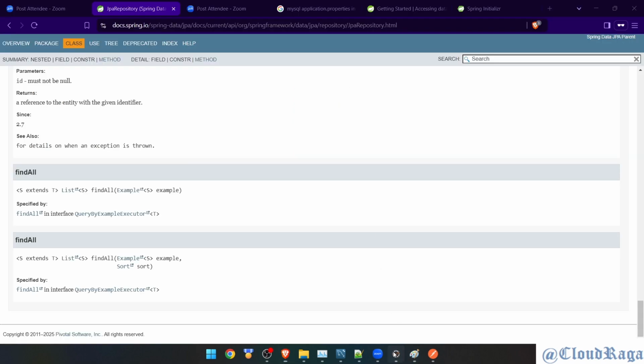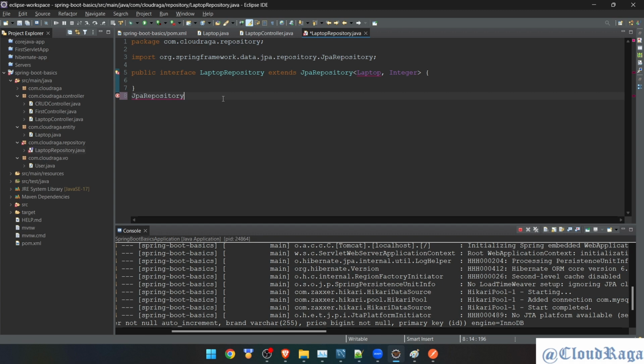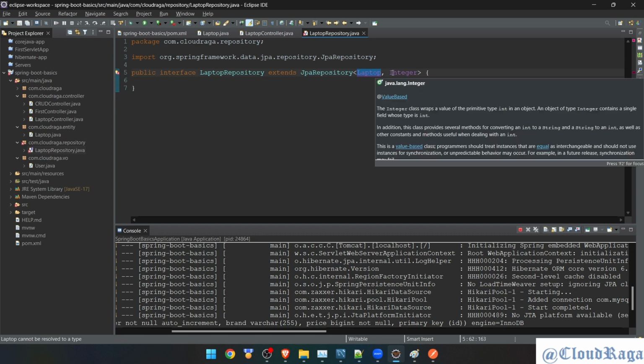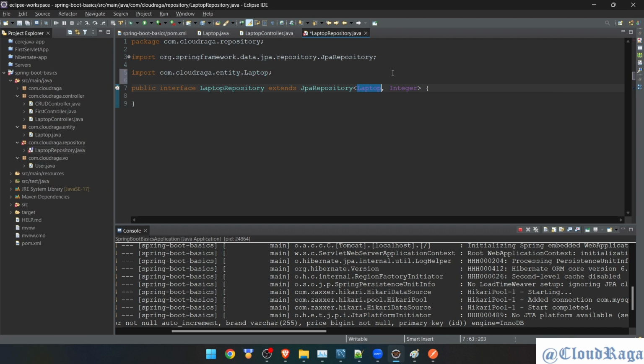And where we use that? On this interface, laptop repository. And there we have explicitly mentioned that this class is all about laptop interface.